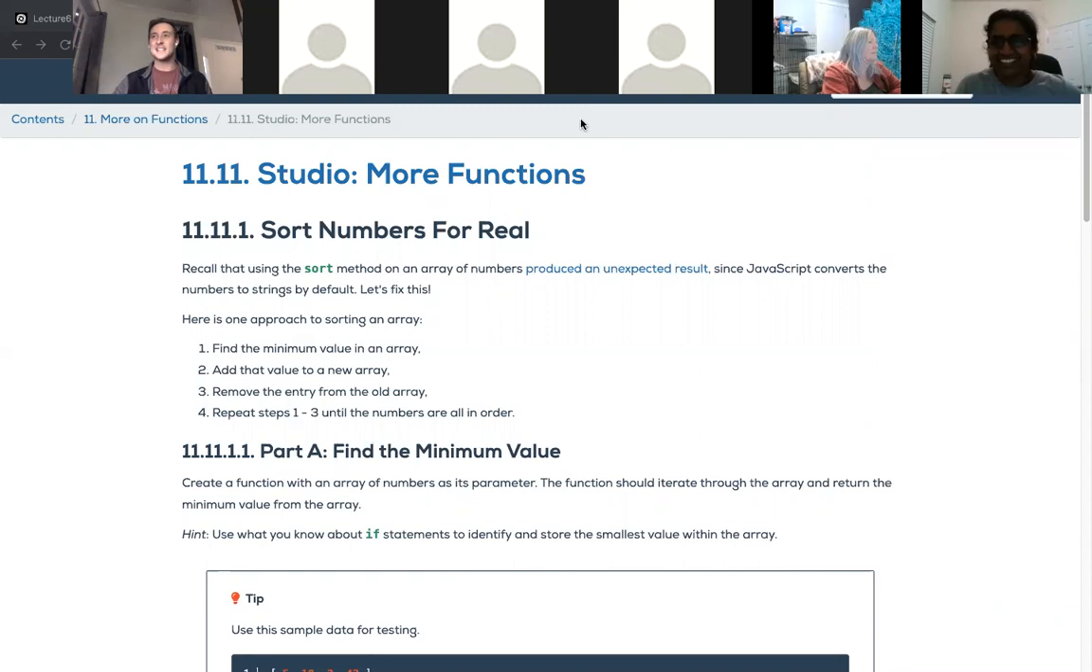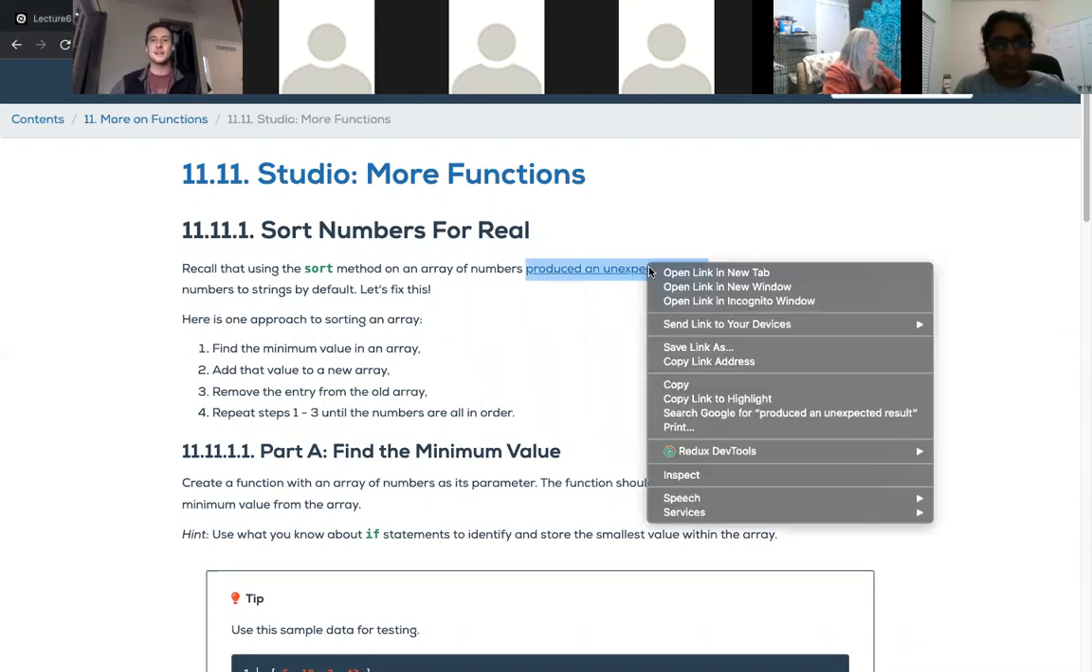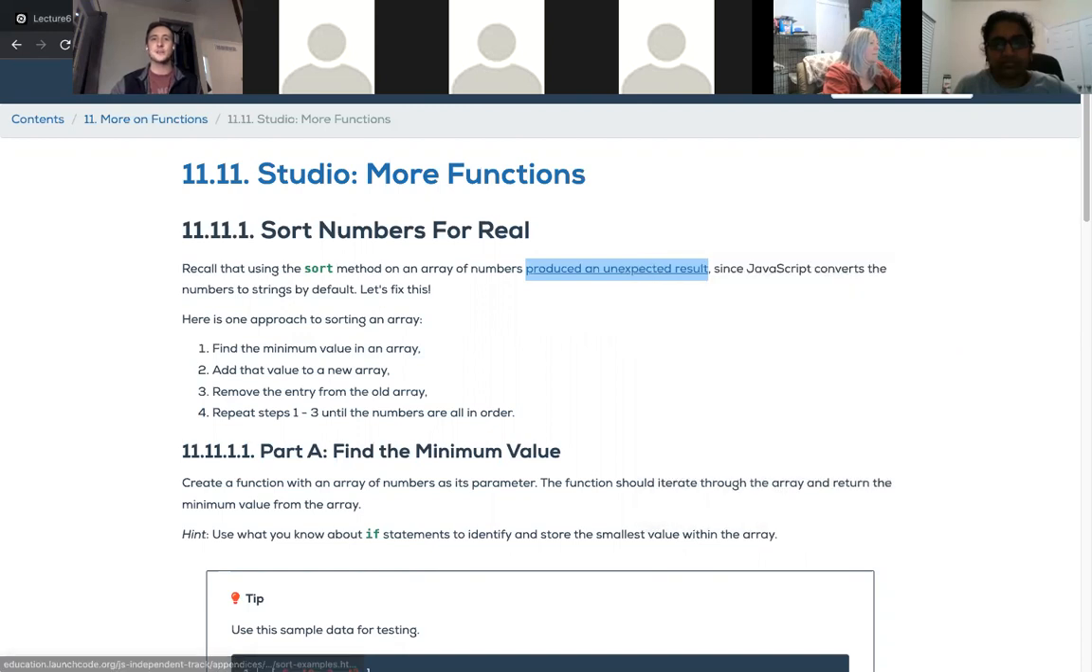All right. Let's do this. 11.11, make a wish. Studio, more functions. 11.11, make another wish. Point 1, sort numbers for real. Recall that using the sort method on an array of numbers produced an unexpected result. Let's go see what that unexpected result is, because Kyle didn't read the material.